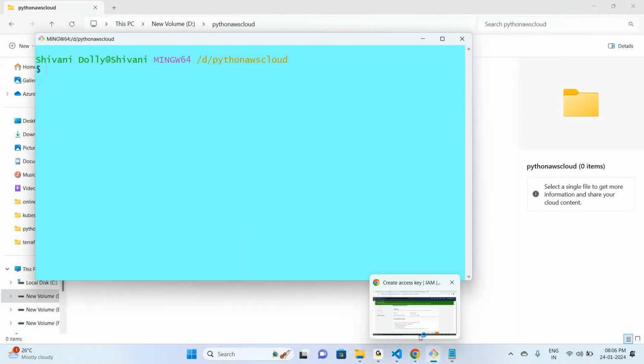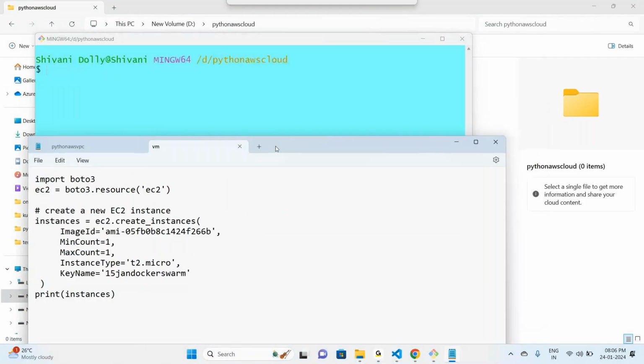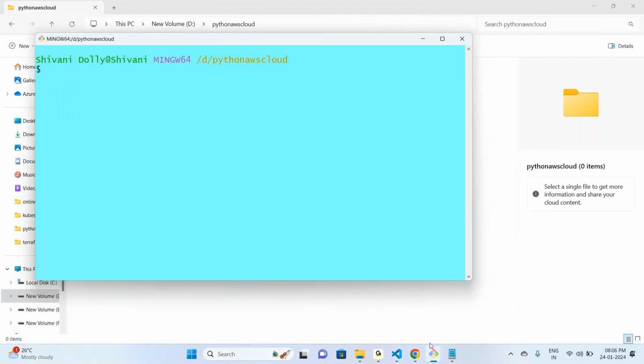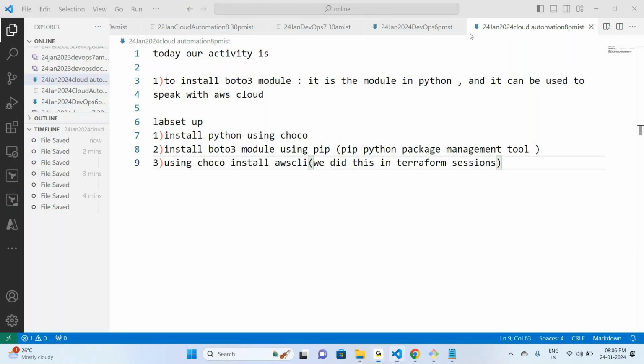In Terraform classes, I told you how to set up Chaco and how to configure AWS CLI also, using Chaco to install AWS CLI. So we did this in Terraform classes, in a very beginning session, I think first or second session. So we have done this Chaco installation.